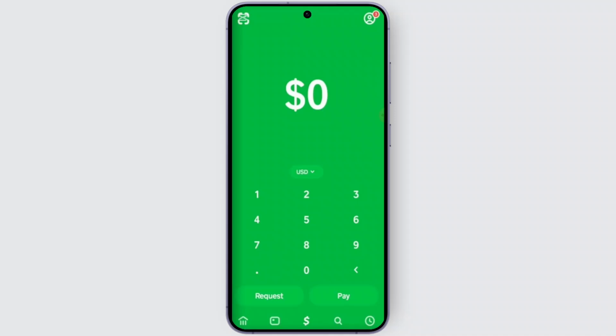Today in this video, we're going to show you how we can use the Tap to Pay feature with the Cash App. Whether you're at a store, splitting a bill, or making quick payments, this feature makes it super easy, so let's just dive right into the video.